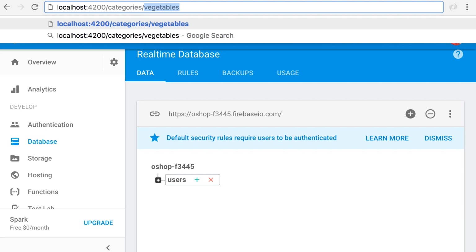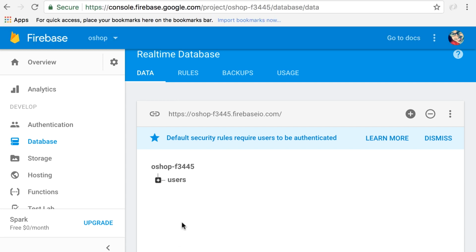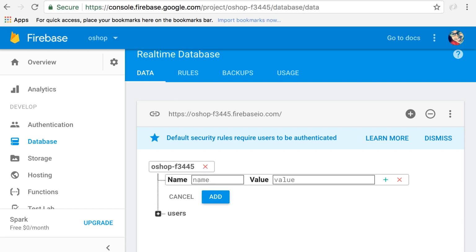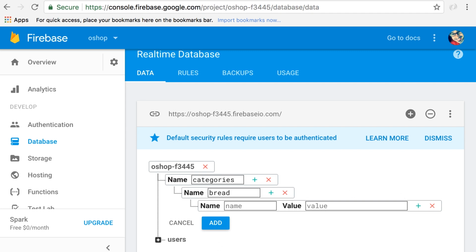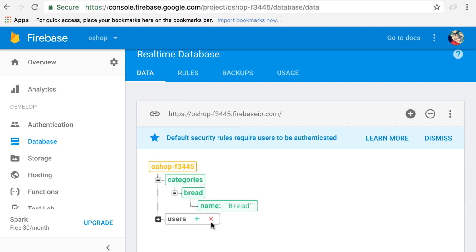But each category should also have a readable name that we display in the application. So here, I'm going to add a top-level node called categories. Inside this, I'm going to add another node. Here, I'm going to use that unique identifier for the category. So let's call this bread. So this is our category node. Now, under this, I'm going to have a name property, and this is what we display to the user. So capital B, bread.